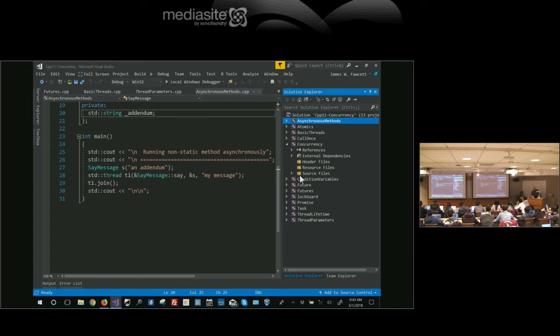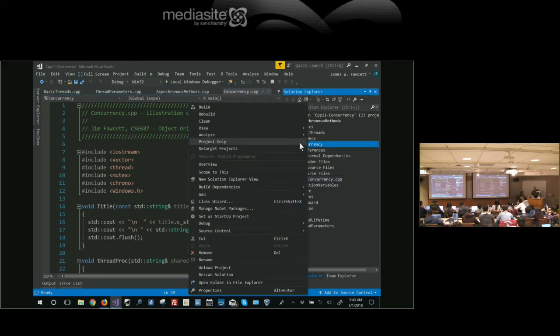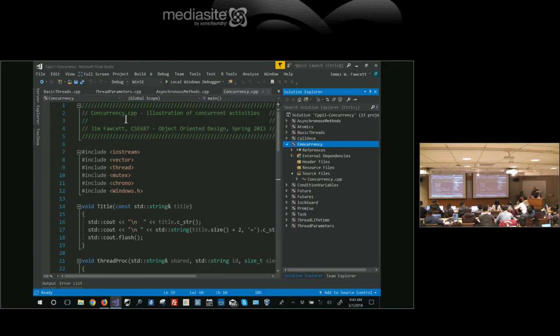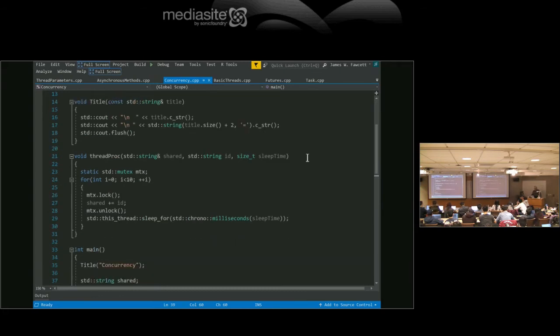So now let's look at concurrency. The example named concurrency. So here I have a thread proc, and I am passing in this string, which will be shared by all the threads. Each thread has its own ID. And this is a time that thread's going to sleep.